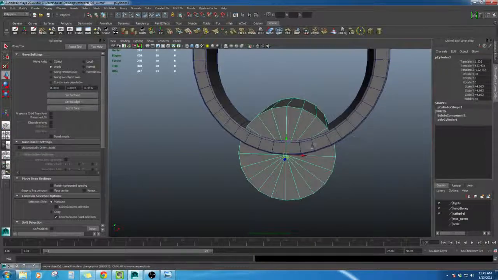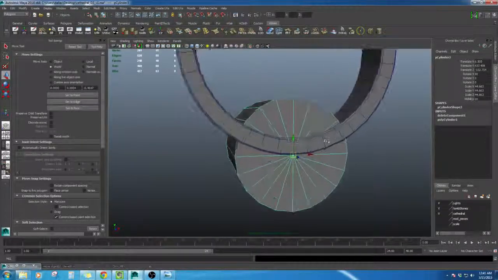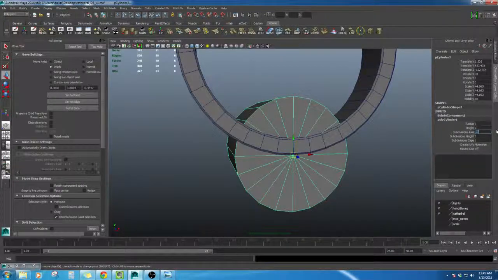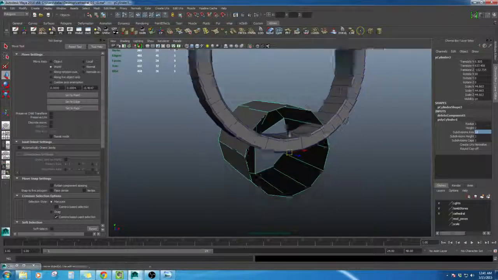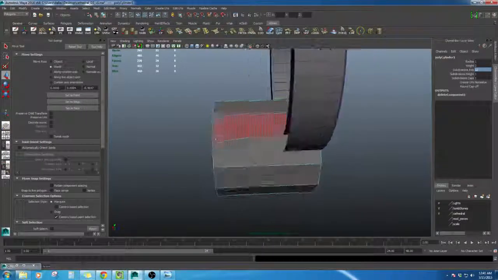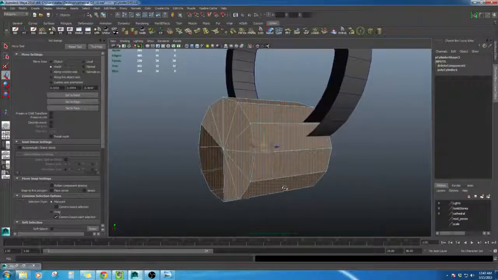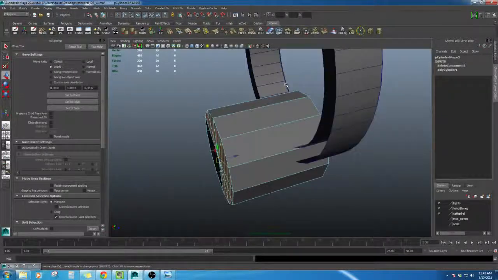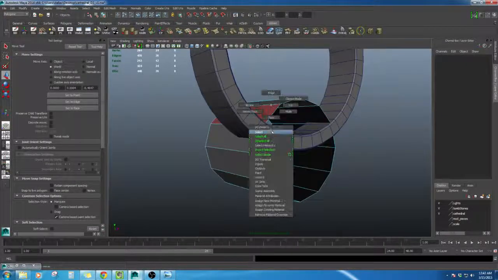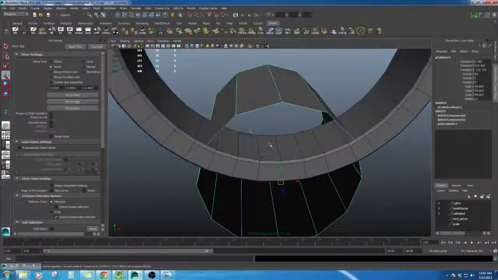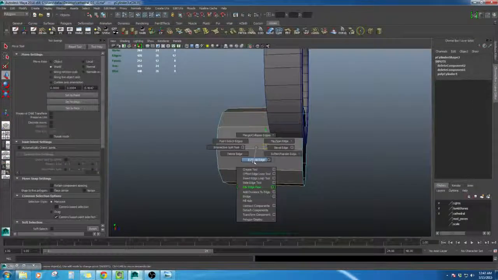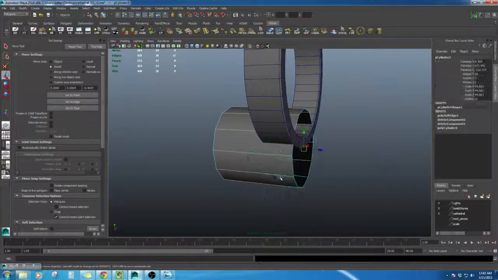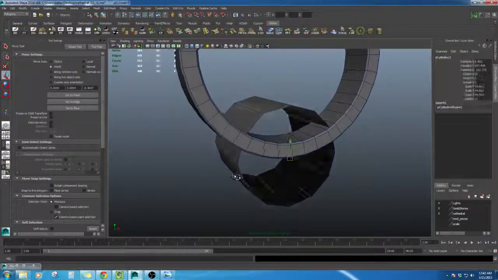So even something like this, I'm thinking might be a little bit too much. I could probably go with something like a 12, that might be fine, right? Just gotta soften the edges, and I think it should be okay. There we go. Kill my history.